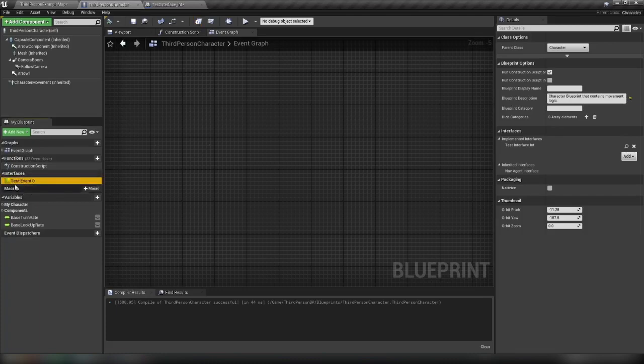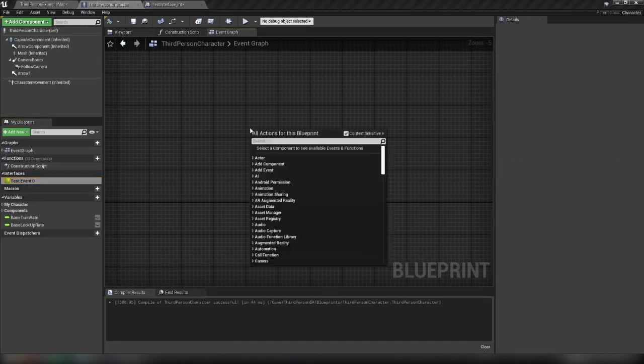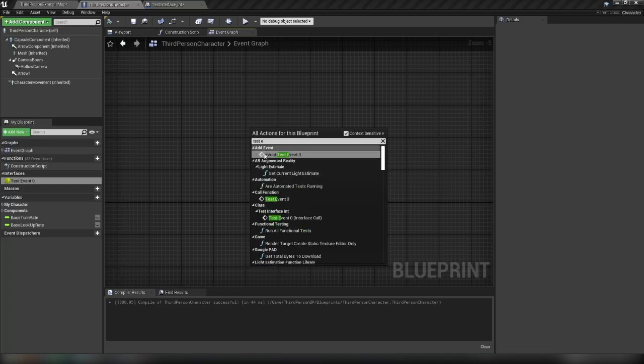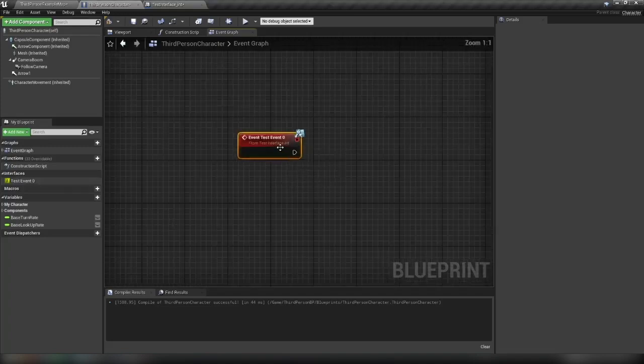Now, we're not going to touch this over here on the right, but if we right click on our graph and start typing in test event, we can see here we have an add event, test event 0, which is our event from the interface. I feel like I'm saying event a lot, but it's an event. It's an event from the interface.